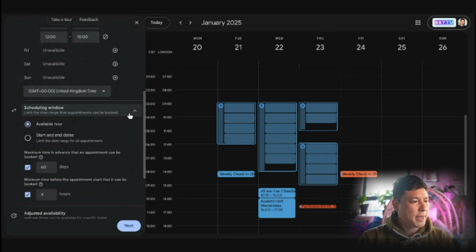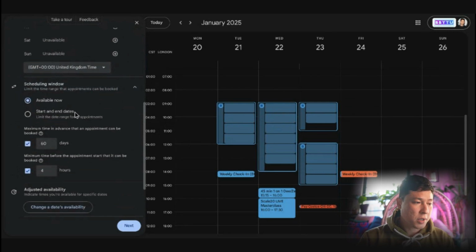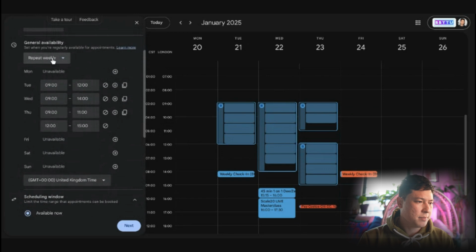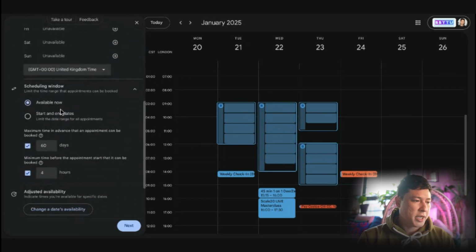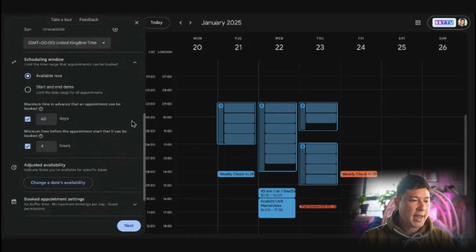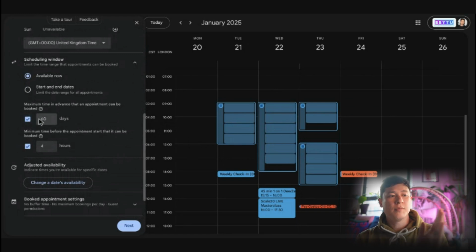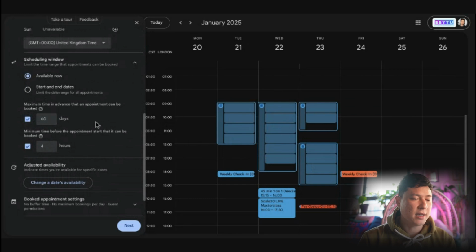Schedule window, drop that down: available now, or start dates. It's very similar to this custom right here, where you can set it for a specific period of time. The next one, let's just say I have this forever. How far in advance can people book this calendar link? This is saying 60 days. You could change this to 30 days, a month in advance, or sometimes I like to do 14 days, 2 weeks in advance kind of thing.